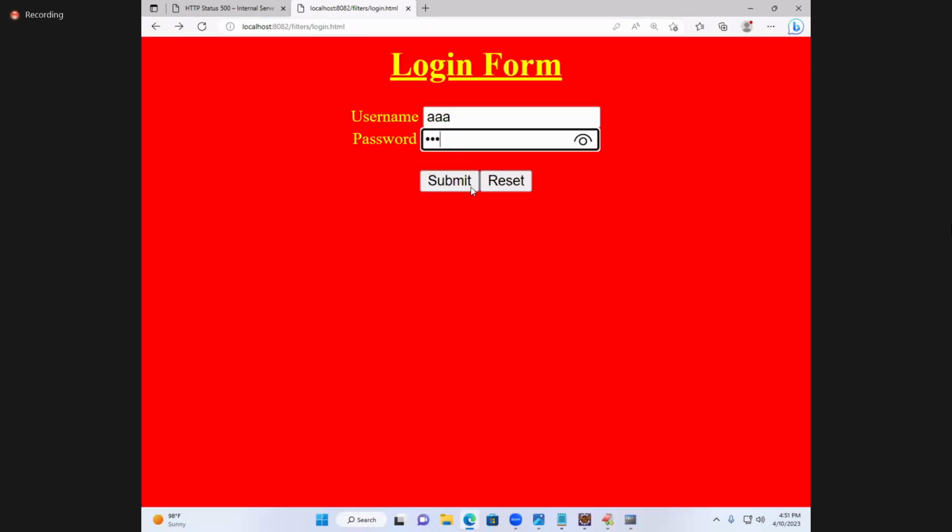Now, if I click on the submit button, first control passes to which program? Welcome servlet. But which program executed first? Login filter. Okay. If we click on the submit button, control comes to welcome servlet, but control is diverted to login filter. Login filter executed. After that, it will come back.